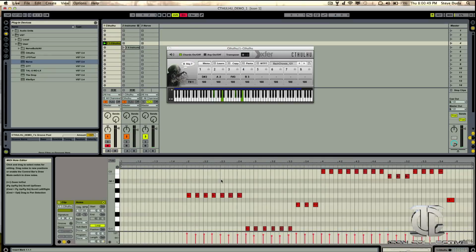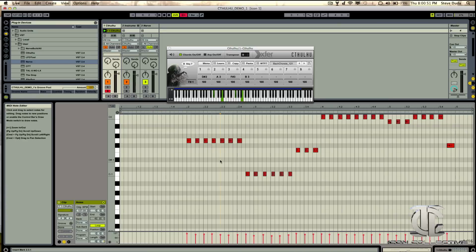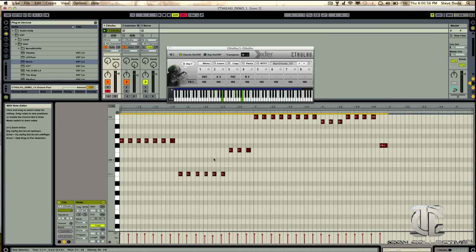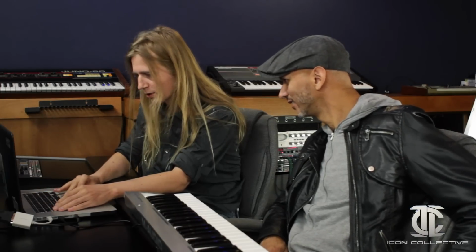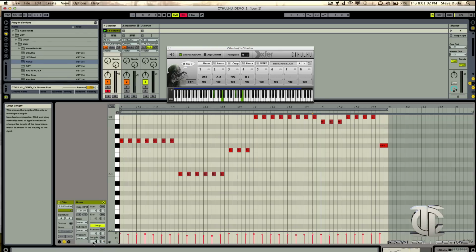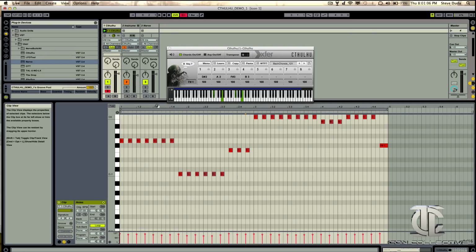Nice. Yeah, that sounds cool. Let's get a little quantization on there, maybe. Look at that timing. Oh yeah, this is pretty. Doesn't need it. So there we go. We got a 4-bar loop in there. So I'll just set that to loop, and now we can play this back, and it should sound like you played it.